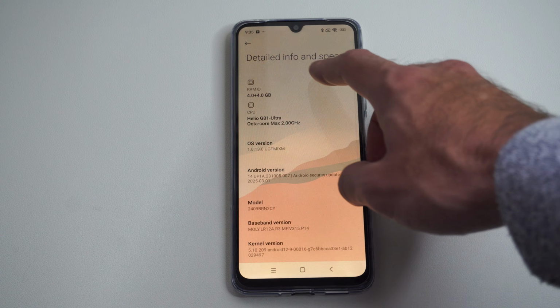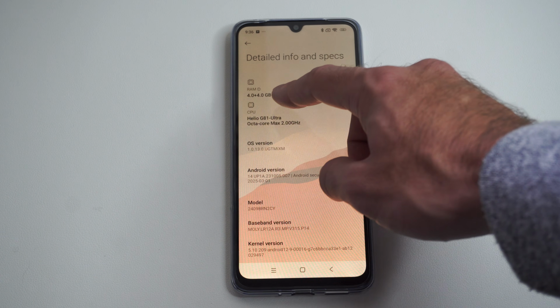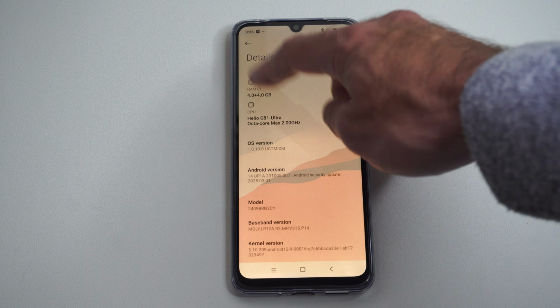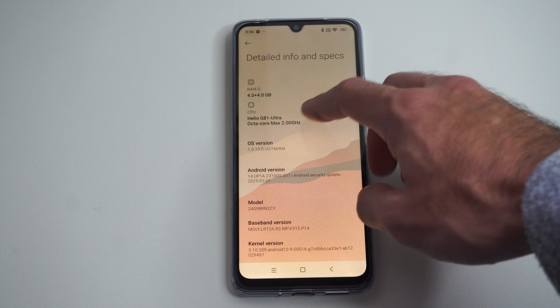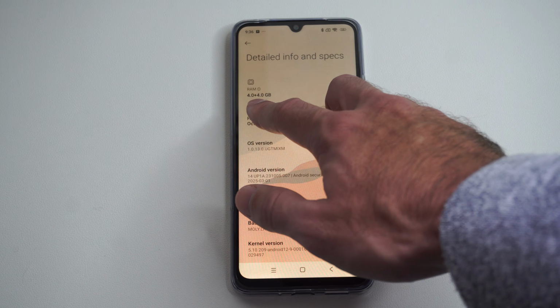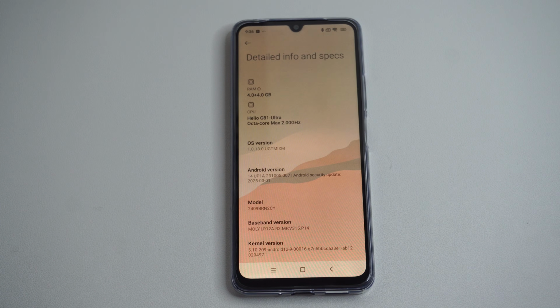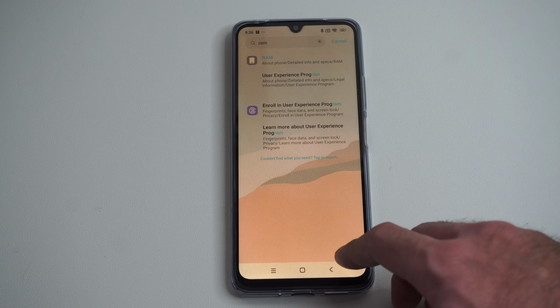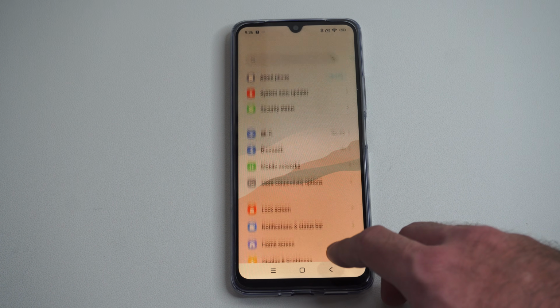Now I can look at my detailed info and specs. So you can see I have 4 gigabytes plus 4 gigabytes of RAM. And it'll say RAM extension is turned on. So you can see I have an extra 4 gigabytes of RAM, which is great. If you only have 4 gigabytes, your phone will be a lot more responsive now. So just go ahead and check that out.